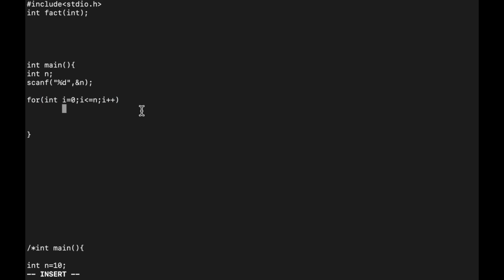Inside it, if n modulus i is equal to 0, I print it with printf %d, i. To get a proper format, I'll add a slash t in the printf.